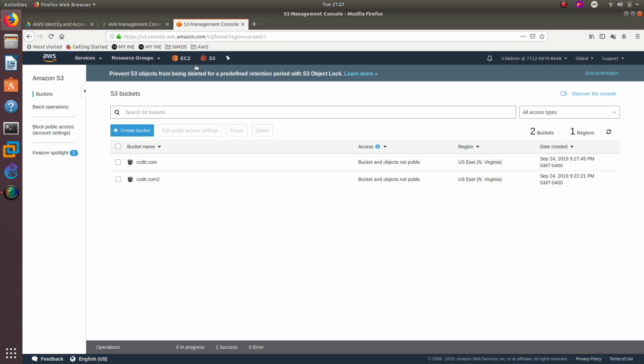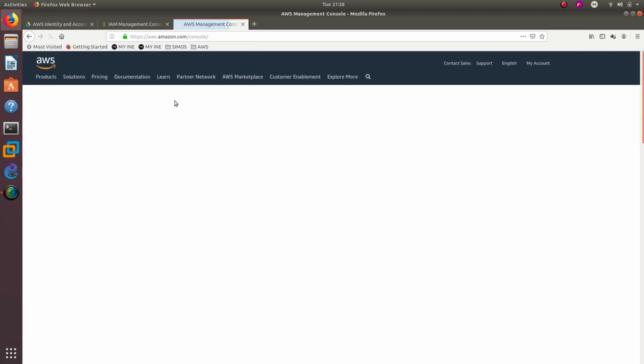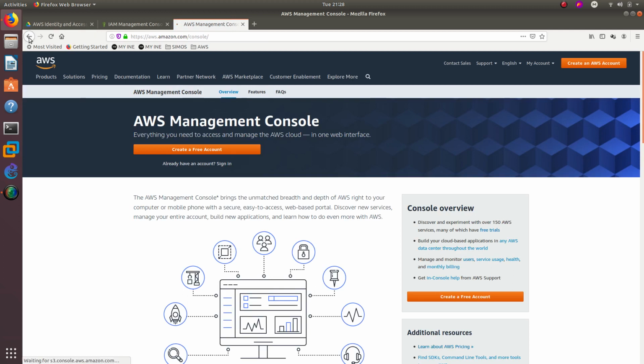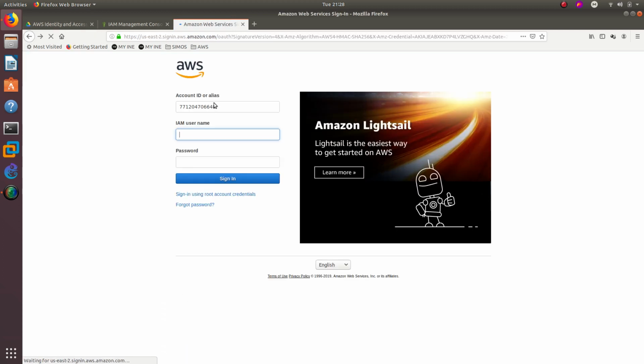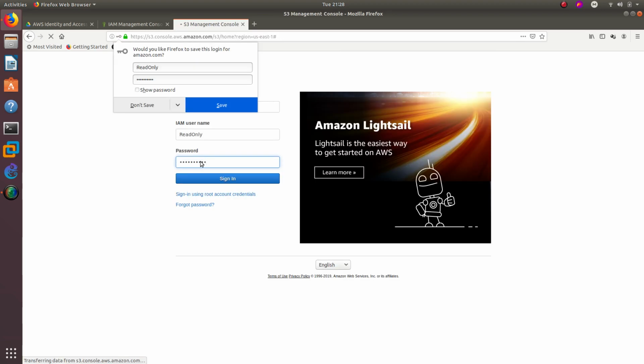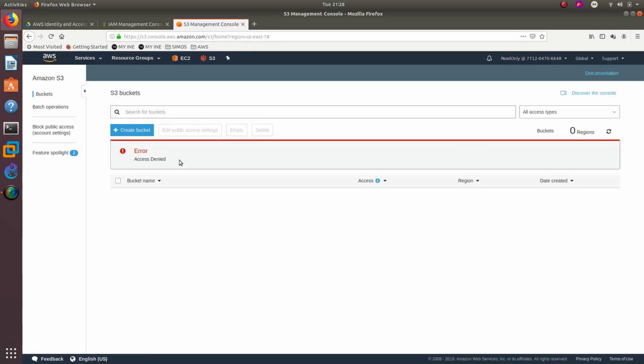Okay, so the next one that I want to do is log in with the other user. If we go back to here, let's log in with the read only username. This read only username was not assigned to anything. As you can see, when he went to the buckets, there is an error, and they cannot see any buckets.